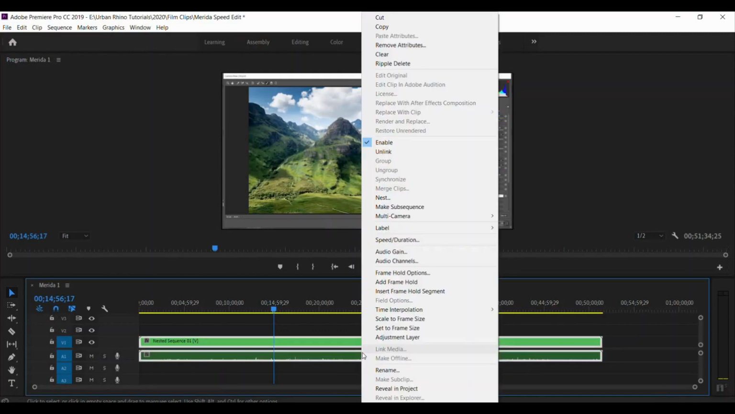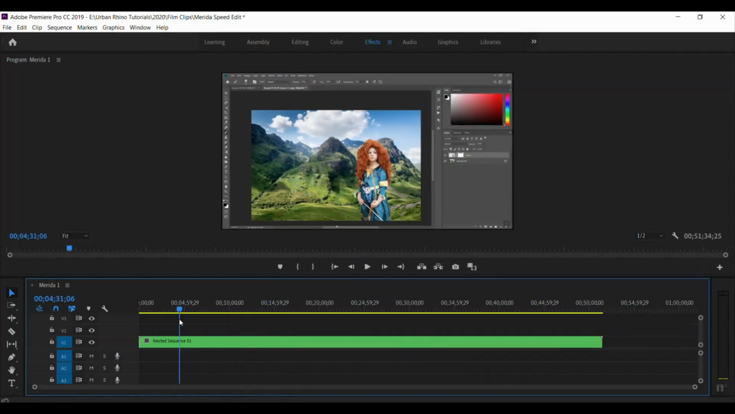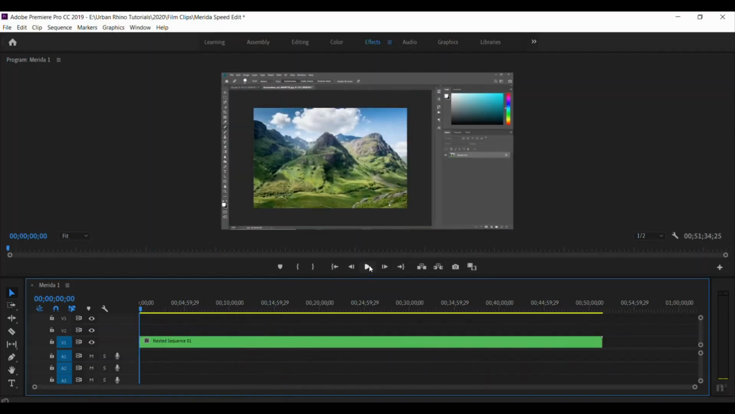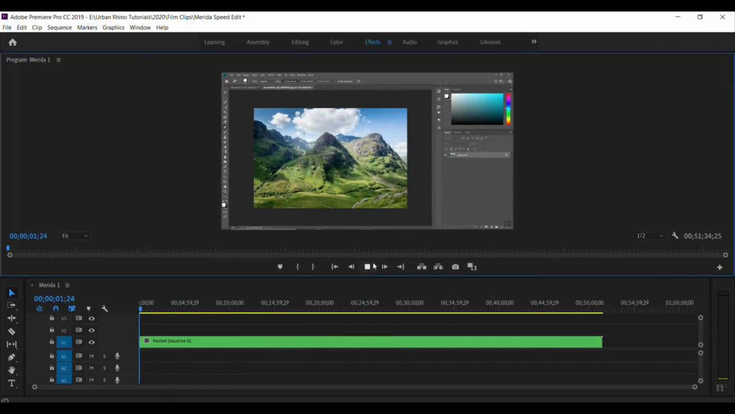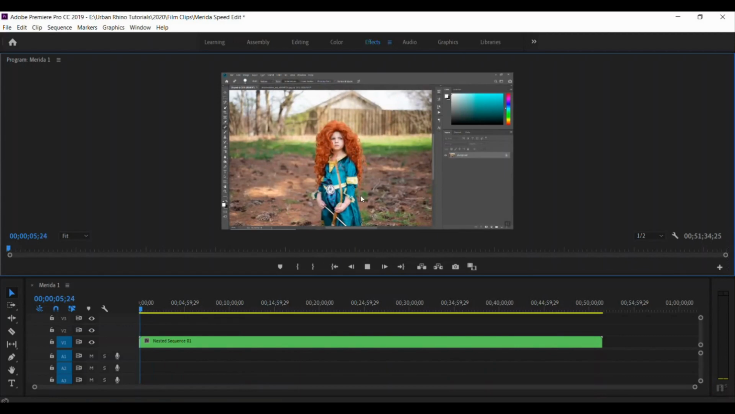I want to unlink these. So unlink, and what that does is that makes the video and audio clips separate from each other. So now if I click on the audio, so A1, that's that bottom row here, and hit delete, I now have removed the sound from the video. So if I hit the play right here, you can see up here me moving through the edit of this.